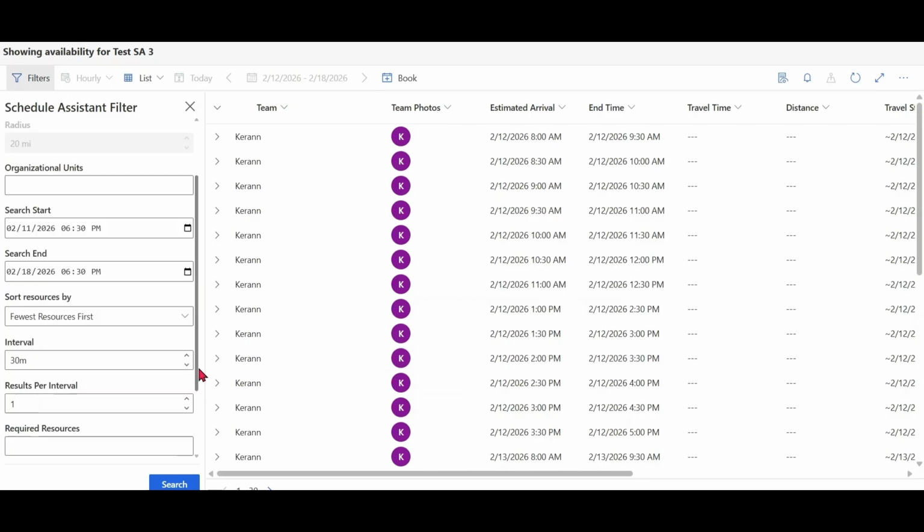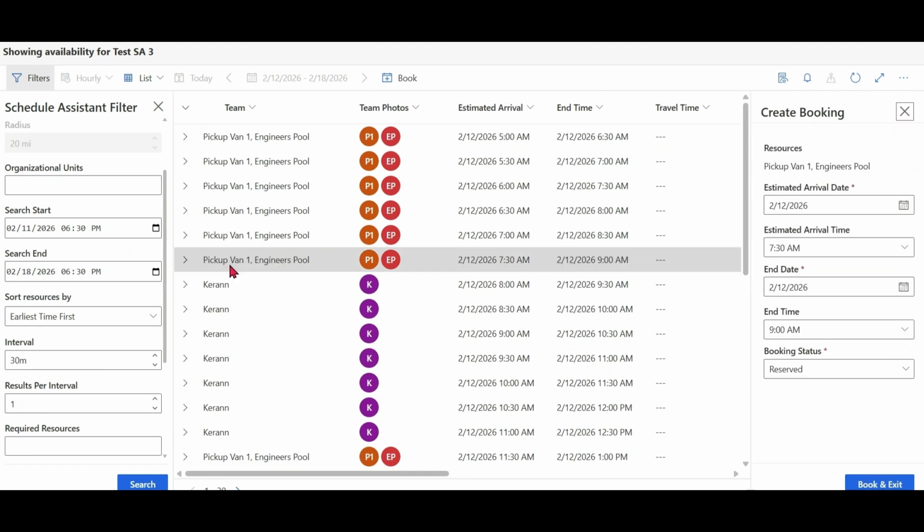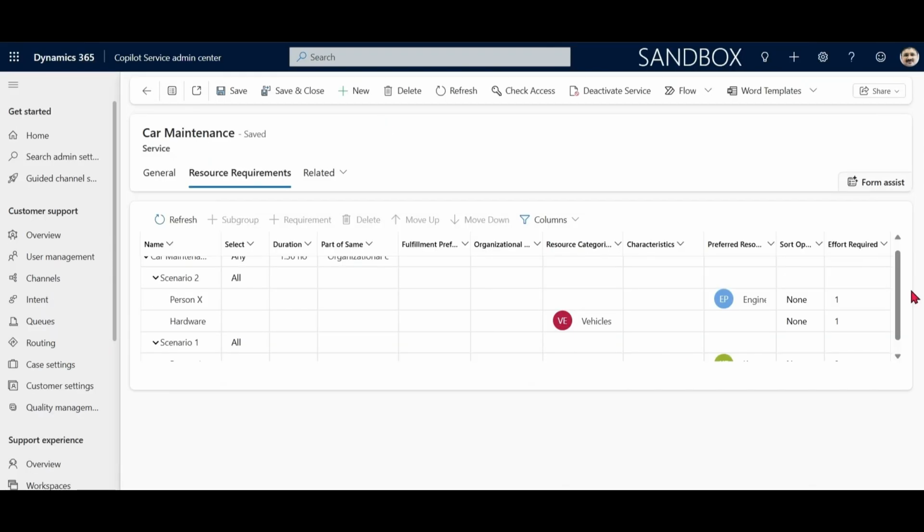So we have an option here, sort resource by fewer resource first and earliest time first. Let's play with this option. Now we can see that we have two options. One is Karen, the other option is pickup van, which is coming from the vehicle resource category, and one person from the engineer pool. Let's go back to service.